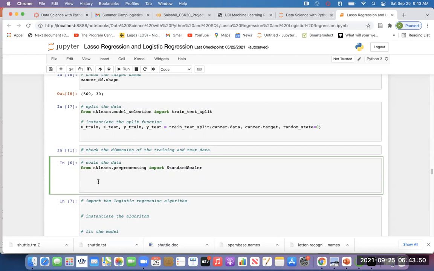So all the variables will now lie between 0 and 1. That's what min max is doing. But standard scaler will scale them to have a mean of 0 and standard deviation of 1. Okay, so let's name this.